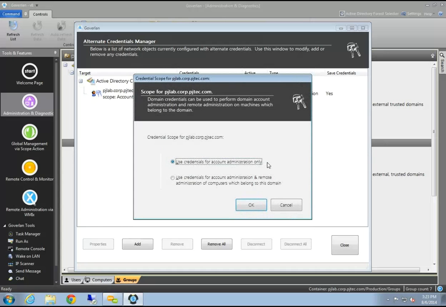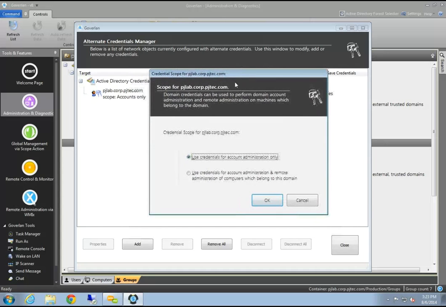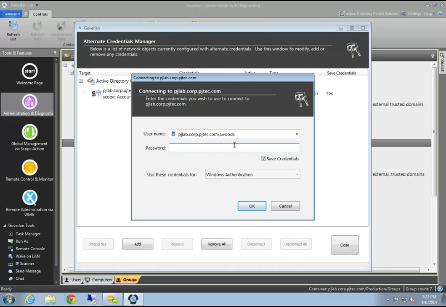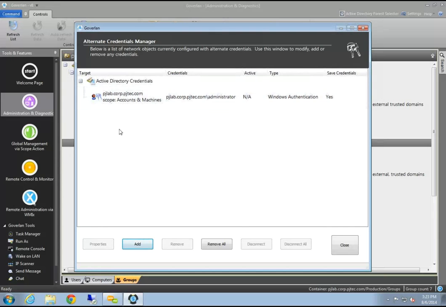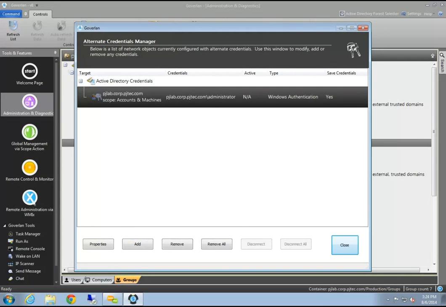Show you what that looks like. When you're doing domain credentials, you can specify if these credentials are for Active Directory management only, or if they're also for the management of the machines themselves, of the computers themselves. We can add an account here. And now Goverlan will save these credentials. We'll save these credentials here.